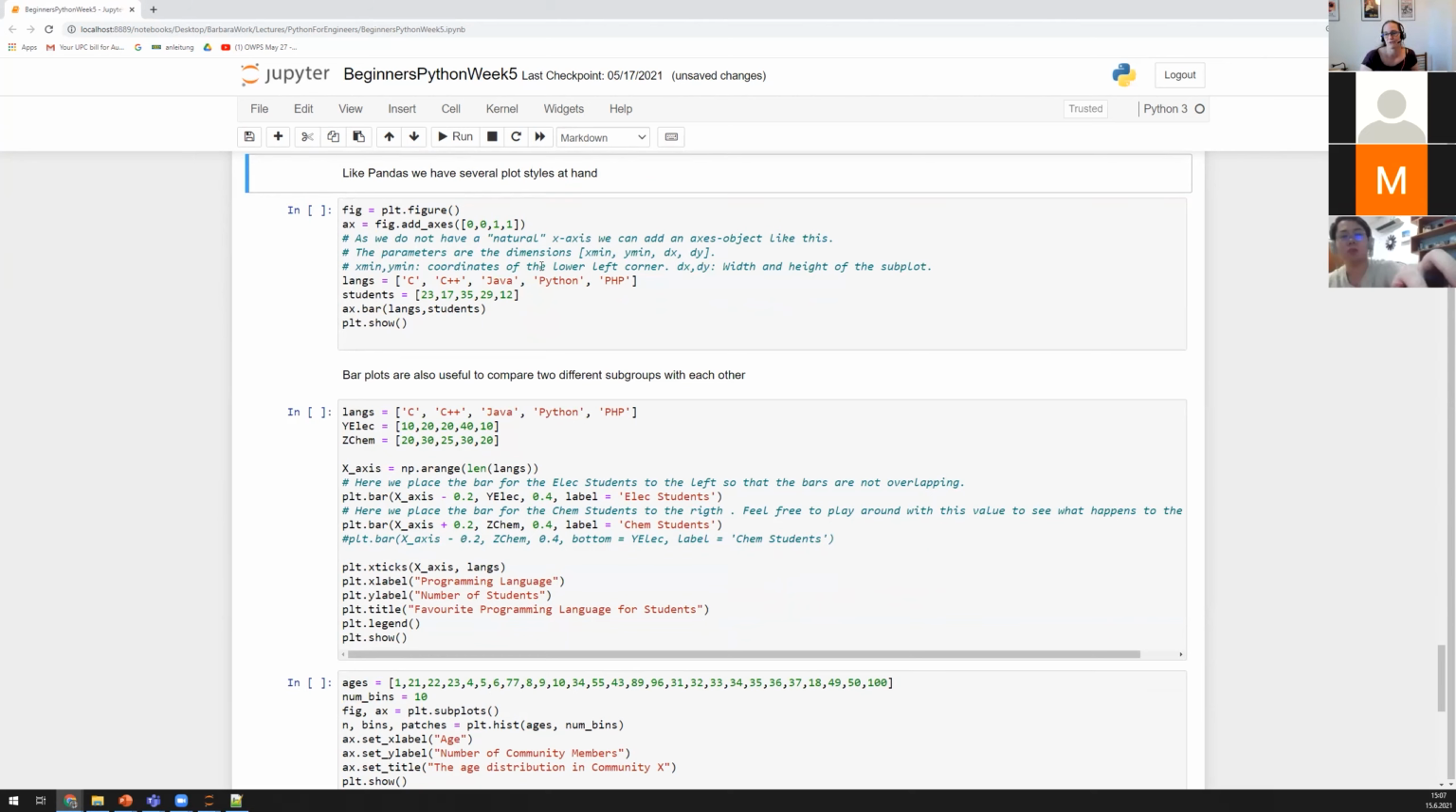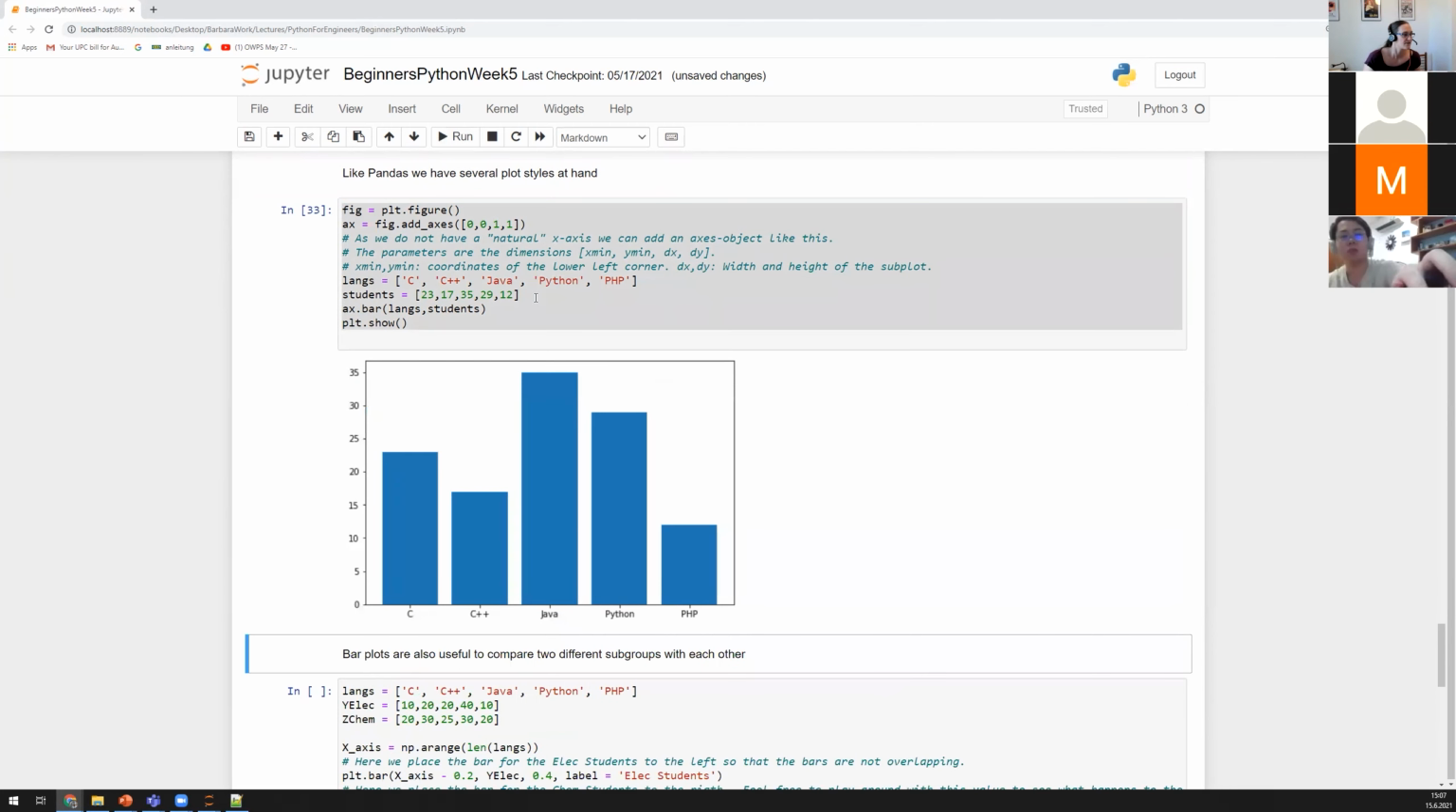These plots I showed you before with pandas, we can also simulate with matplotlib. So here is one version of how to do it if we want to have the bar plot. As an example, here are different languages, and the students were asked, what is your favorite language? And then we just plot the number of students for each of the languages.